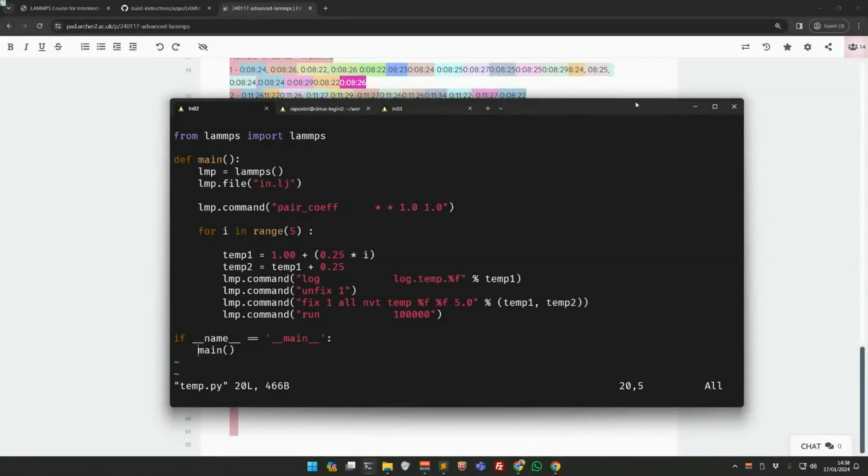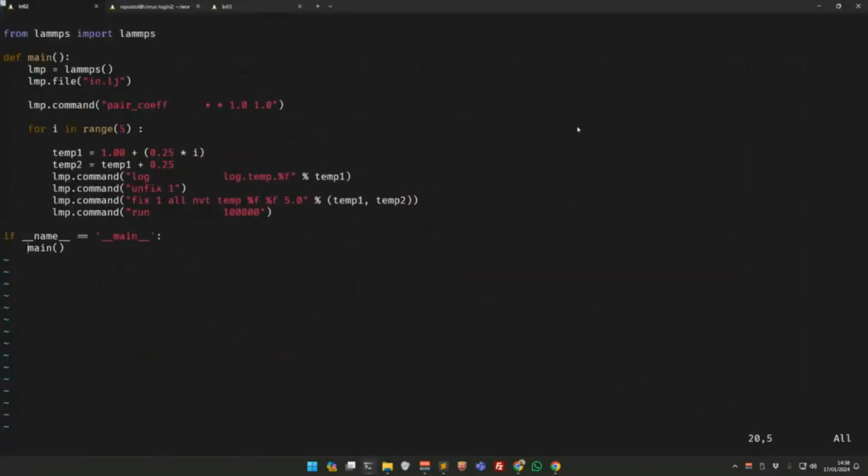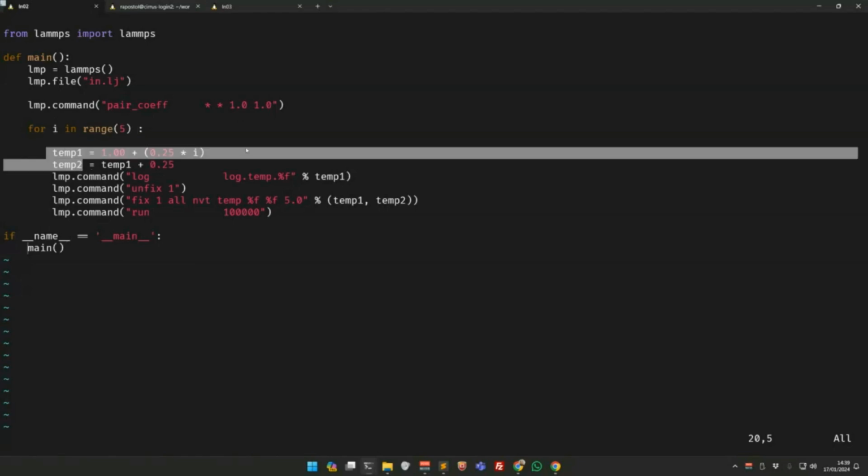No, this is my proposed solution. Again, there will be other different ways of doing it. First of all, I'm putting the pair coefficient command outside of the loop because it won't change. So we'll keep it the same, so you don't need to make it different. You could just add it to the input file instead. Both would work. And then again, a range of 5, so i will be 0 to 4. Don't forget that Python indexes from 0. And then I create 2 temperatures.